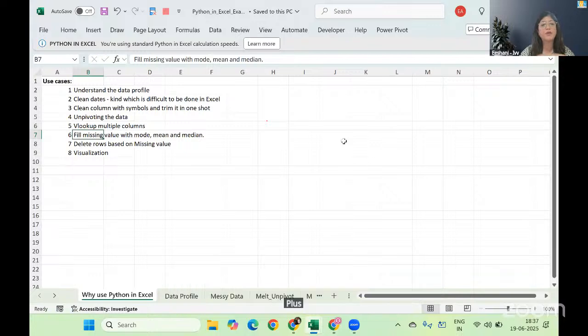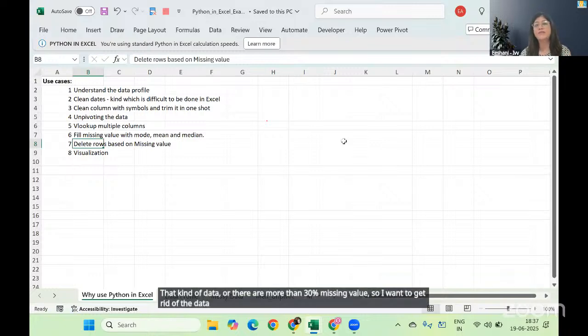Plus, if I wanted to delete certain rows which are empty, there's no way I can fill them in because I don't have that kind of data, or there are more than 30% missing values. So I want to get rid of the data. So how do I delete it with Python?